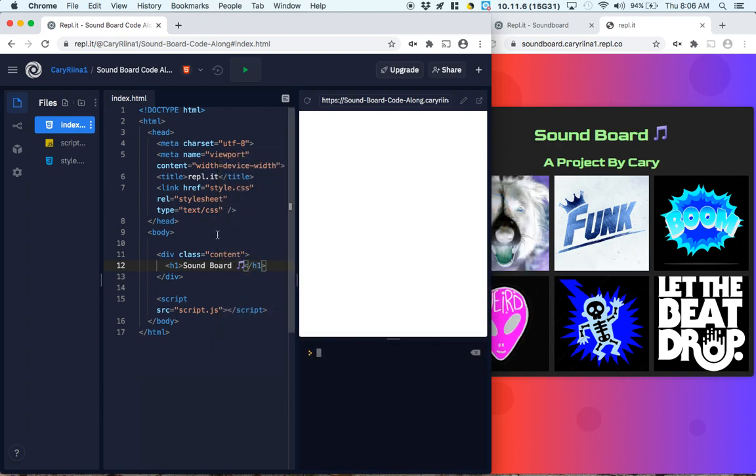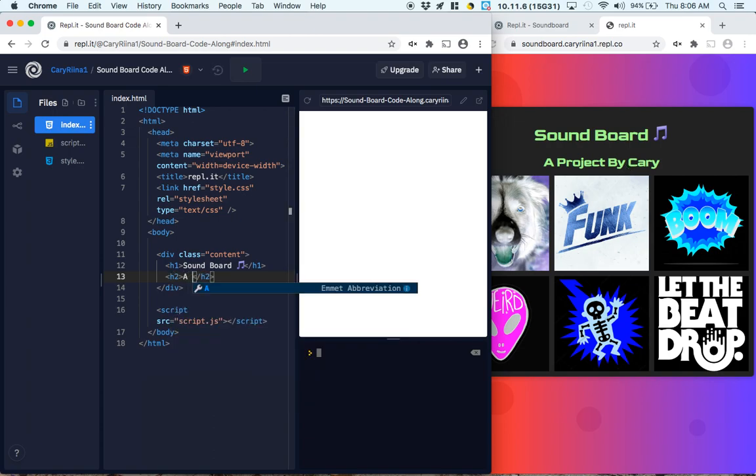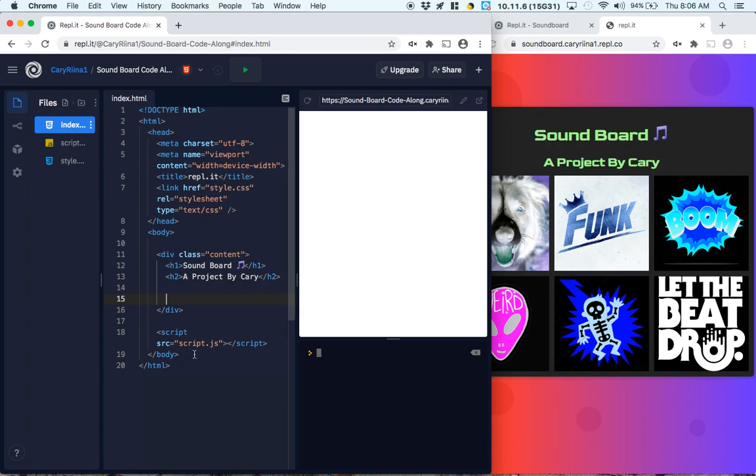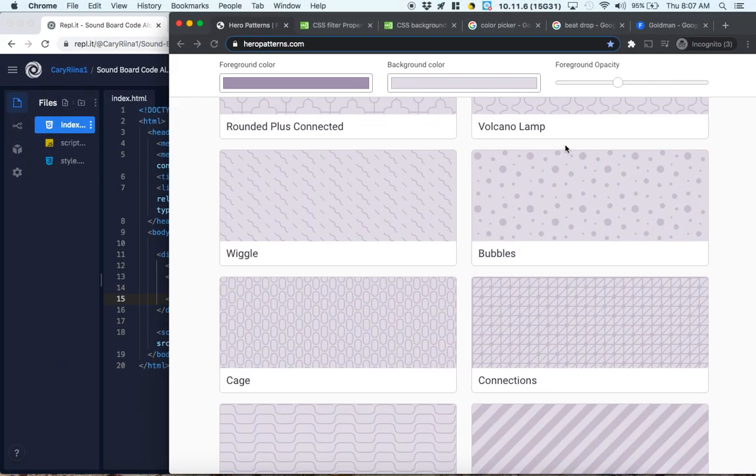All right, so that's the H1. Next, we have a project by Kerry. That's probably going to be an H2. Next up, we've got a collection of images, six in total. Just by typing image and then pressing tab, it will auto-generate one. I think it's going to be tricky to find six good images right away, so I'm going to find one image that I like and then just copy and paste it a bunch.